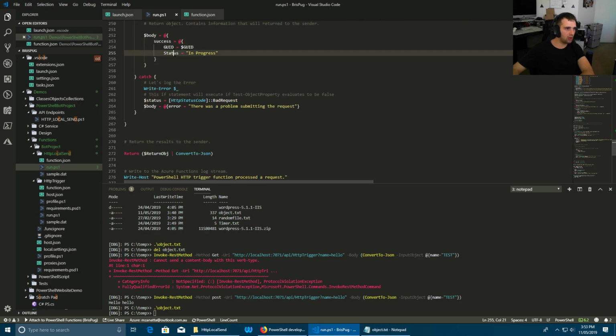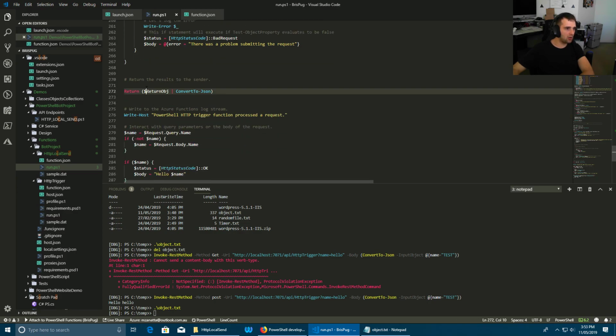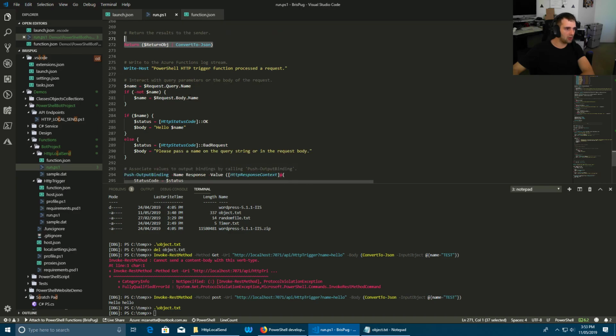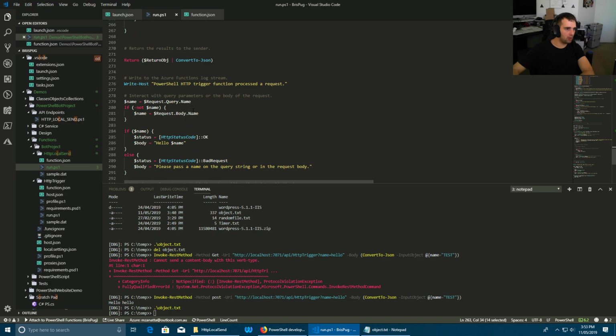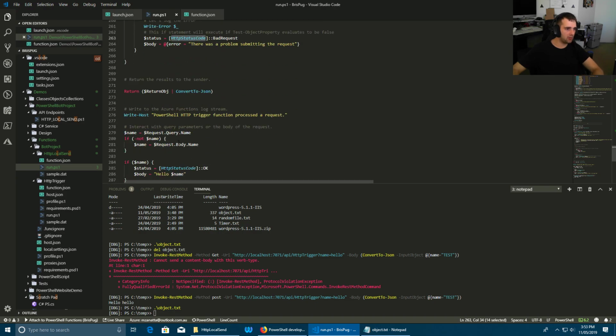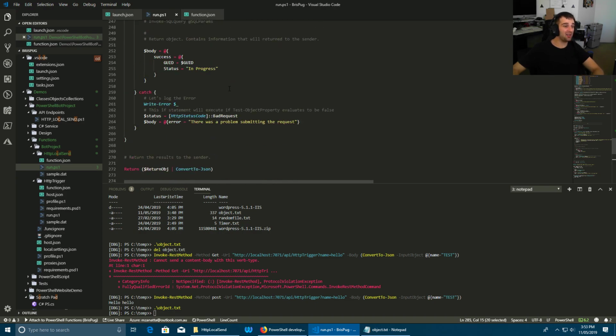Success, GUID, status in progress. Write an error if it breaks. Return the object. We don't want that. We've got our status code. Yep, that's a bad request. No, it's not, it's good. We're happy with it. And at the same time, you can obviously use the HTTP OK.